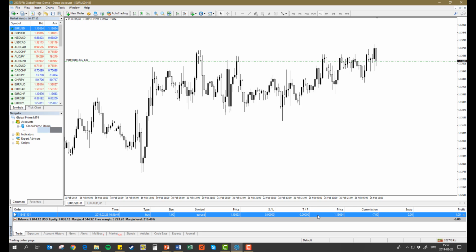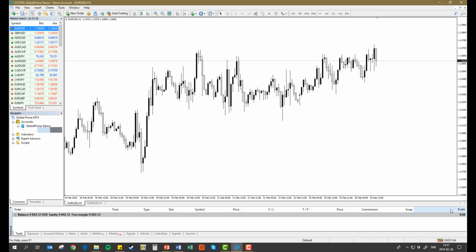To close the order manually, you can either right click it down here and choose close order, you can press the X here on the right side, or you can simply right click the line on your chart, and let's do this here, close, and we close for a profit of $5.